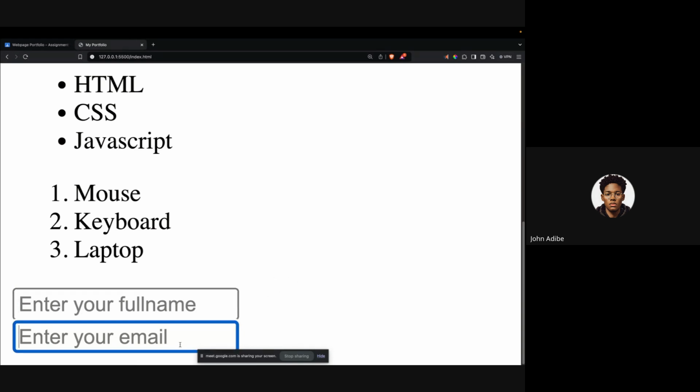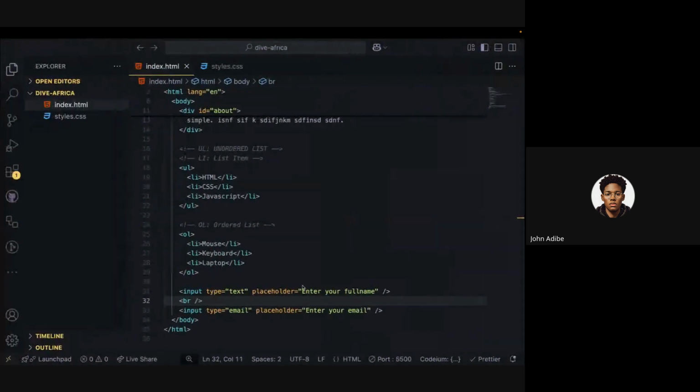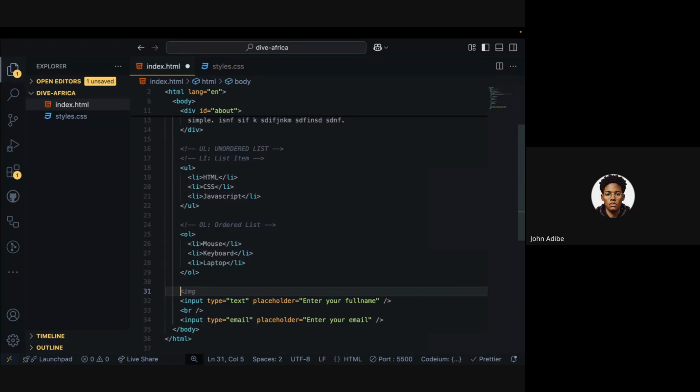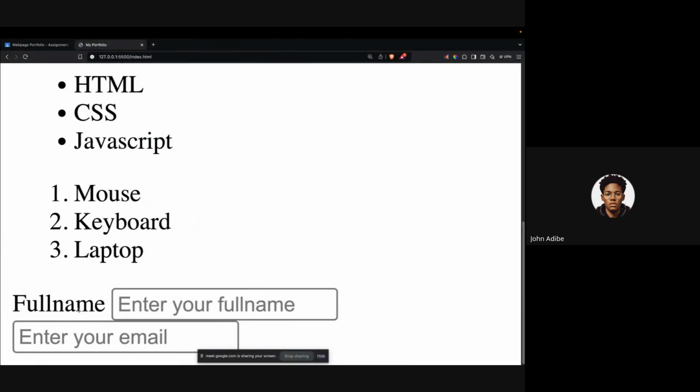Now, I want to introduce another element we call label. Sorry, I'm taking us back, but we need it. There's an element we call label. In this label, I can say full name. When I come back, I'm going to see full name beside this particular element. If you visit some websites, you see the label and then the input. The label is just to give more context to what the input accepts. So my input accepts full name, and I just put full name by the side.